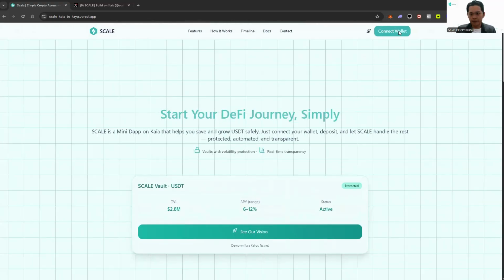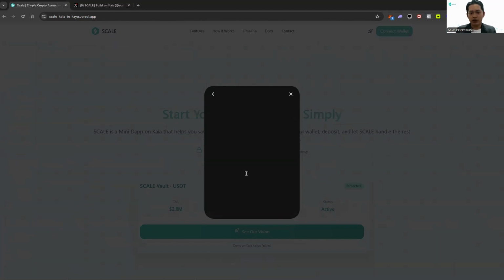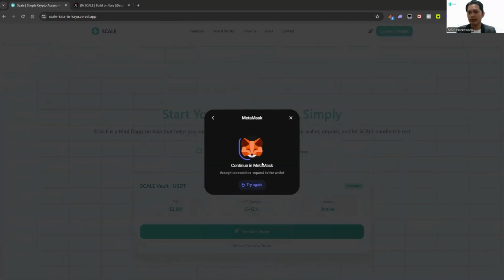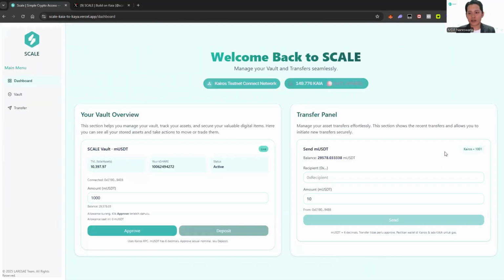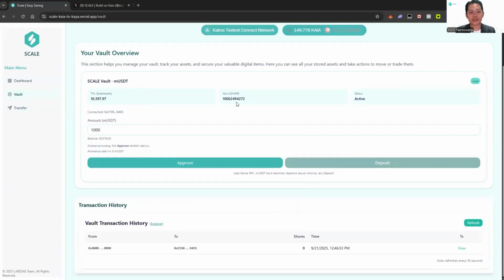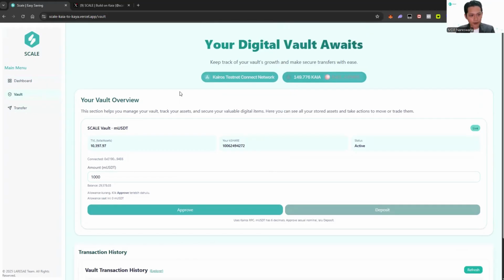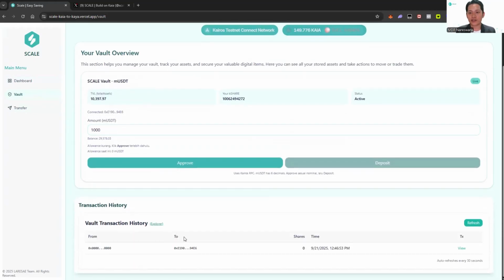Let's connect the wallet. After we connect the wallet, we need to sign in MetaMask and make sure the connection is on our network. After connecting the wallet, the user will be shown a dashboard where they can access the vault immediately from the dashboard or transfer panel, or they can look at the vault section, which has a vault overview of their shares, their amount, and their transaction history.